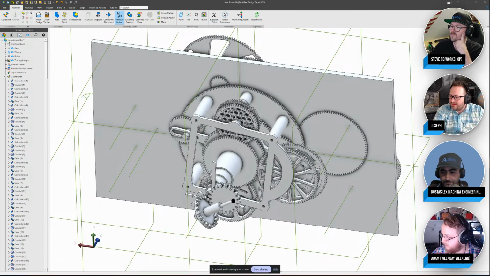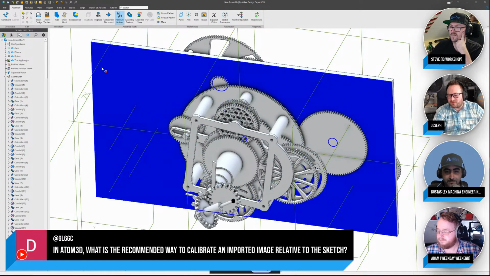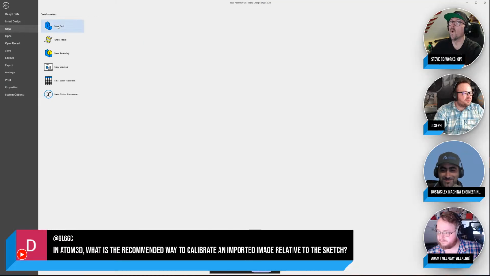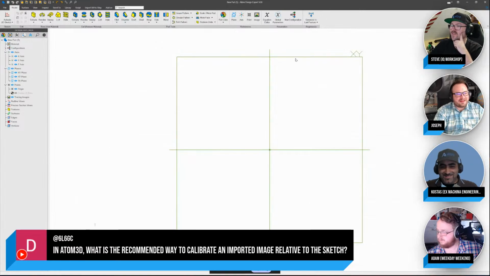I like this one. In Atom 3D, what is the recommended way to calibrate an imported image relative to the sketch? So I'll create a new part here. Isn't that fun? And I think the sketch that's imager.